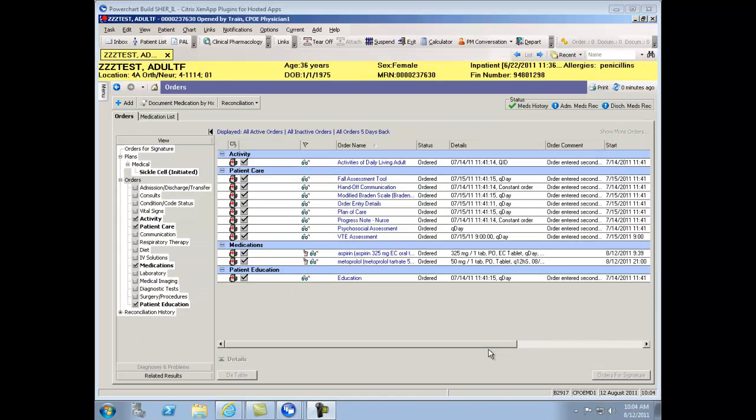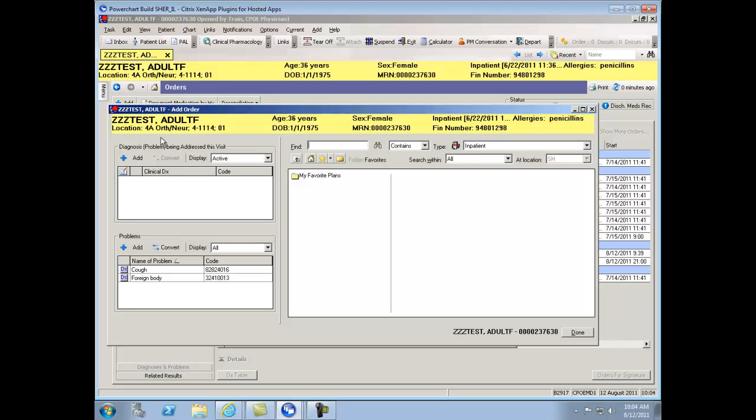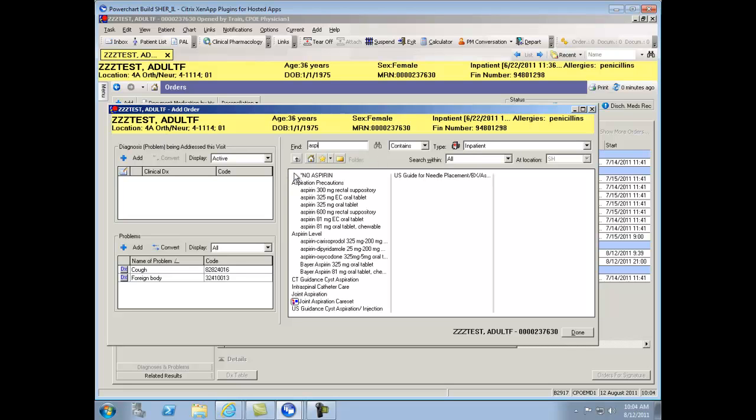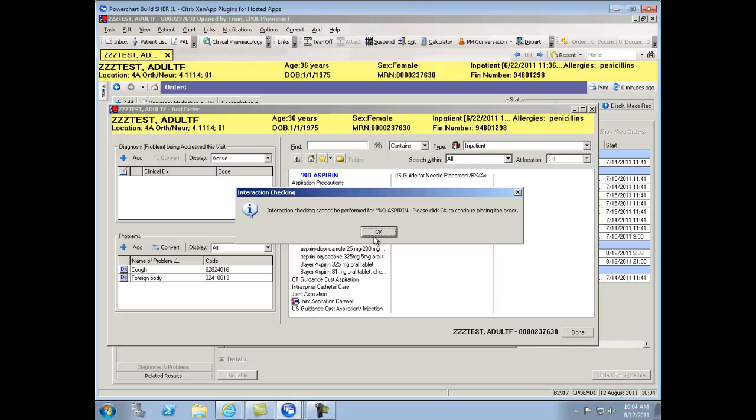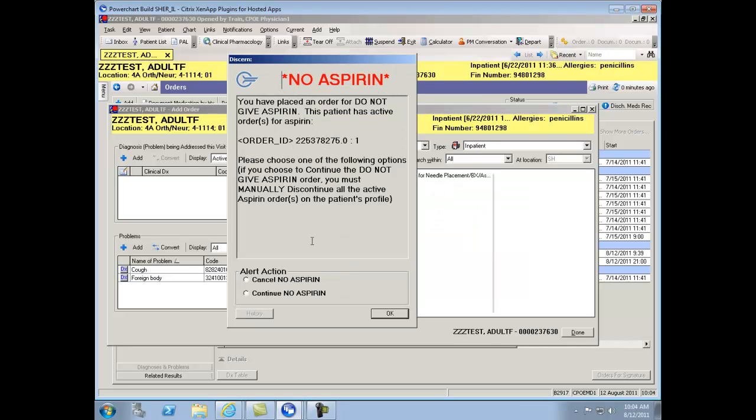Another clinical Discern alert that will fire is based off of do not give orders. For instance, if a patient is not to have any aspirin orders, you could either type in do not give, or you could type in the medication you don't wish to order for the patient. You'll see here you could click on the no aspirin order, and it alarms you that the patient currently has an aspirin order active on the profile. In this case, it states that you must manually discontinue any active aspirin orders, and gives you the option to either cancel the no aspirin order you're wishing to place or to continue the no aspirin order.